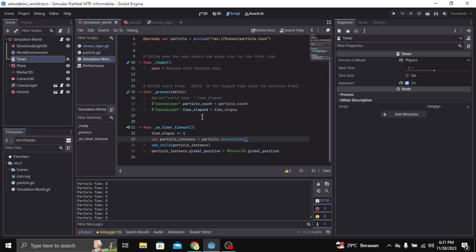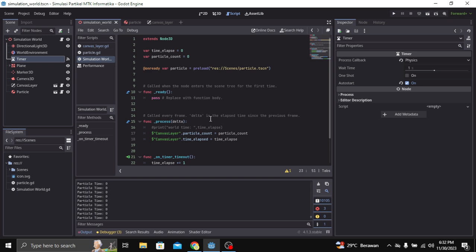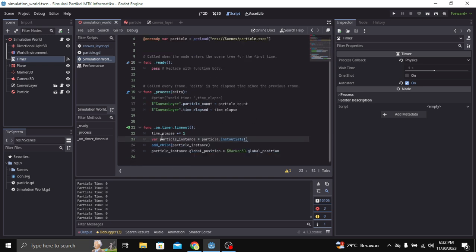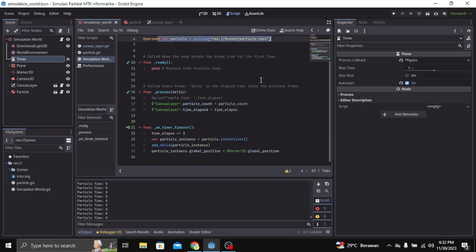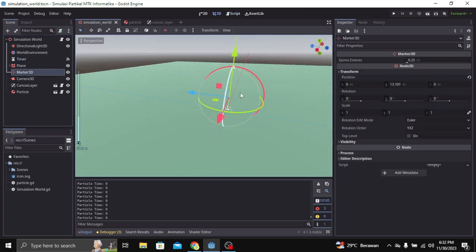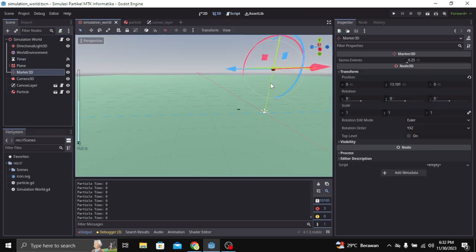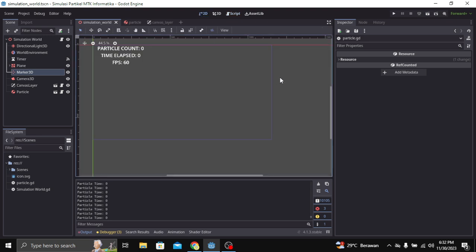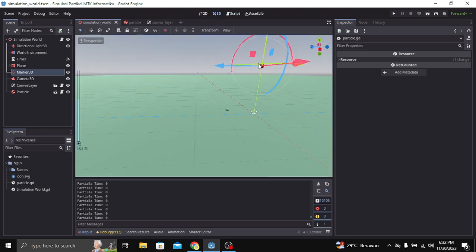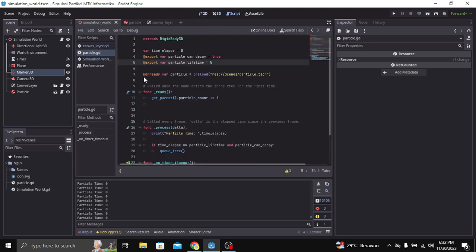Why? Because physics and idle are different kinds of callback. I think it has to do with delta. I will talk about it later. Particle_instance basically instantiates this scene, adds it as a child, and then sets the global position as the Marker3D, like in here. So it will spawn the particle here. Anyway, let's see the particle.gd script, like this one. Let me show you. This is a particle. Let me show you the code.